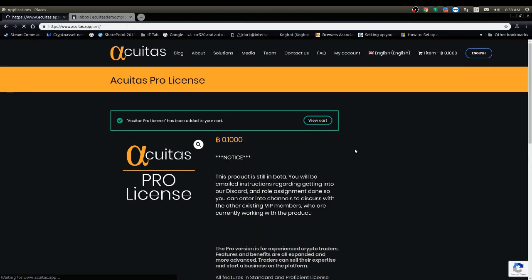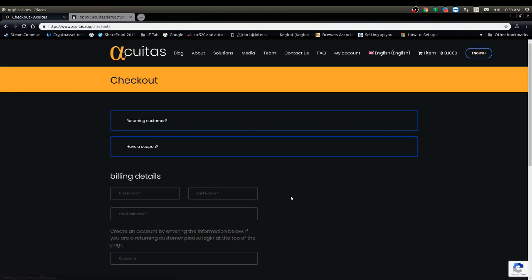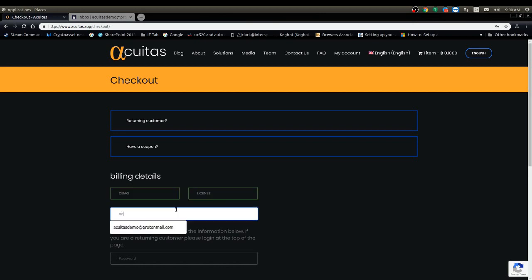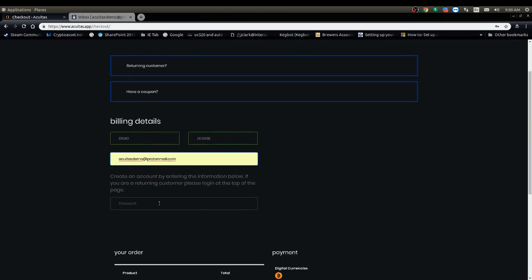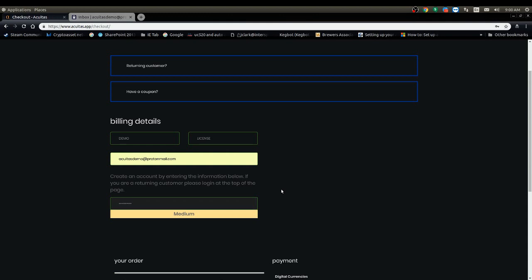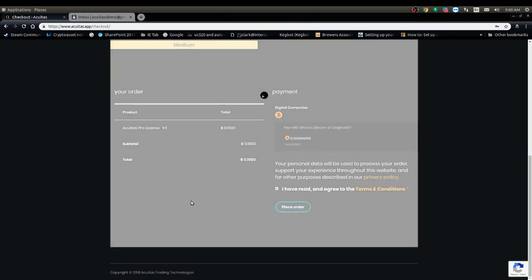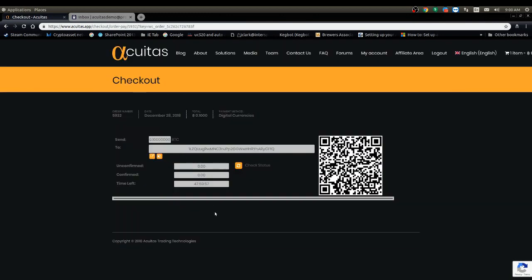View your cart and proceed to checkout. Okay. Check that you've read the terms and conditions and place your order. All right, and then you'll send the Bitcoin, and when you're done, you'll get an email. So let's jump to that.